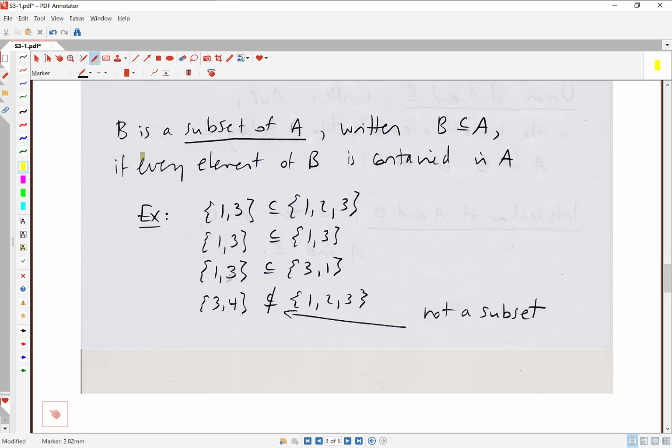Time for another definition. We say that set B is a subset of a set A, and we use this notation here. It's like a C with a little line underneath it. So B is a subset of A if every element of B is contained in A. So you can think of this notation here as meaning B is contained in A, and the line underneath the C indicates that the two sets are allowed to be equal. But properly we read that as B is a subset of A.